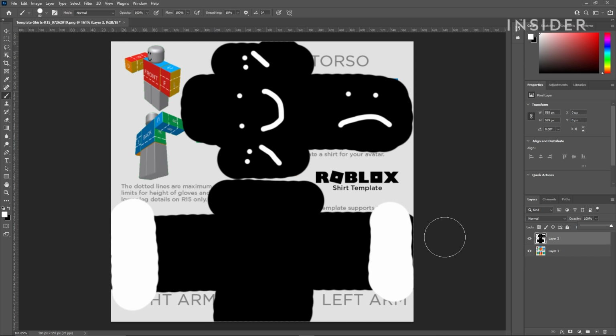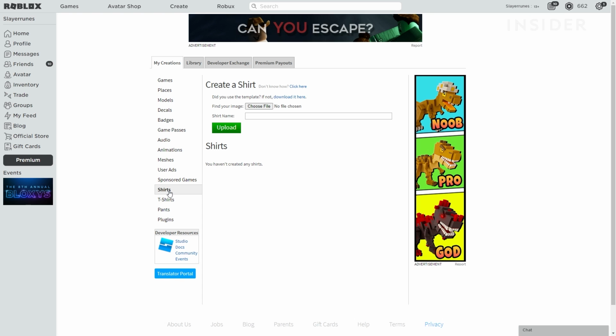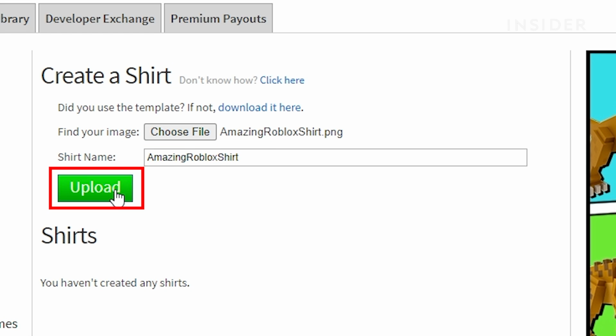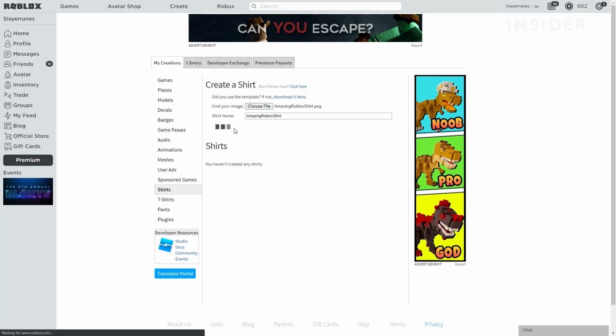Once you're satisfied with your design, you can upload it by going back to the Shirts tab under Create. Click Choose File and select your shirt design. From there, click Upload, and your shirt is complete.